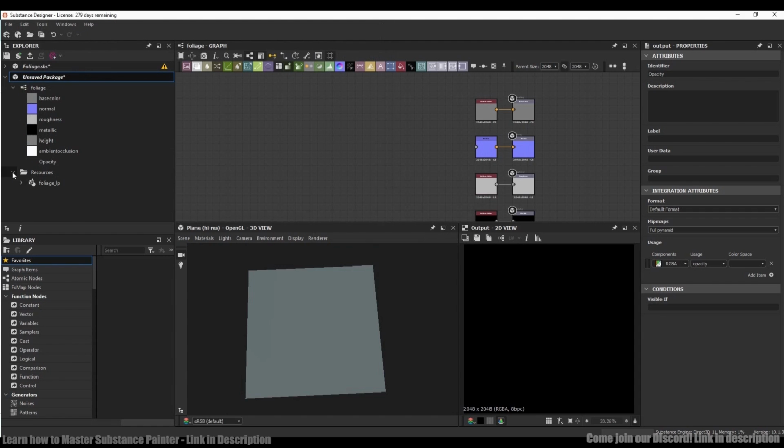Once you import it, it will show up under Resources. If you don't see it in the viewport, just right-click on your foliage and click View Outputs in 3D View.